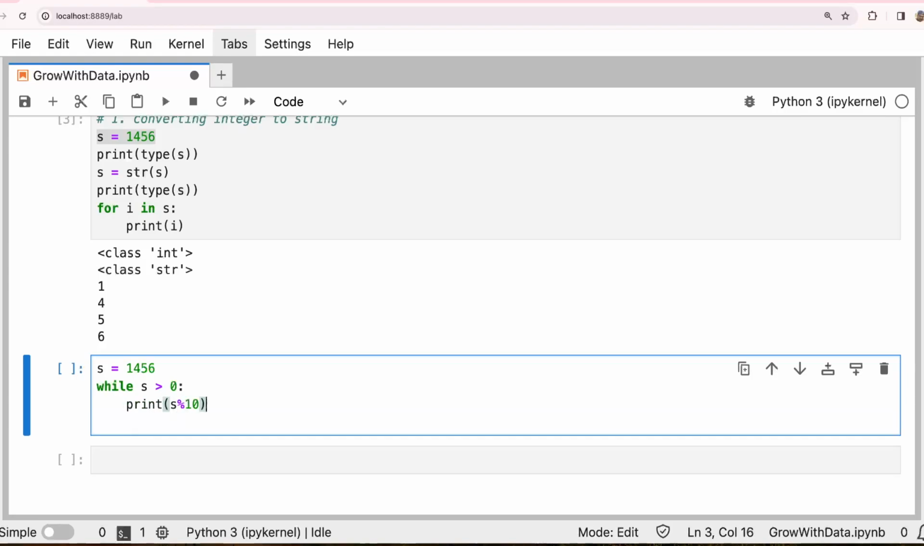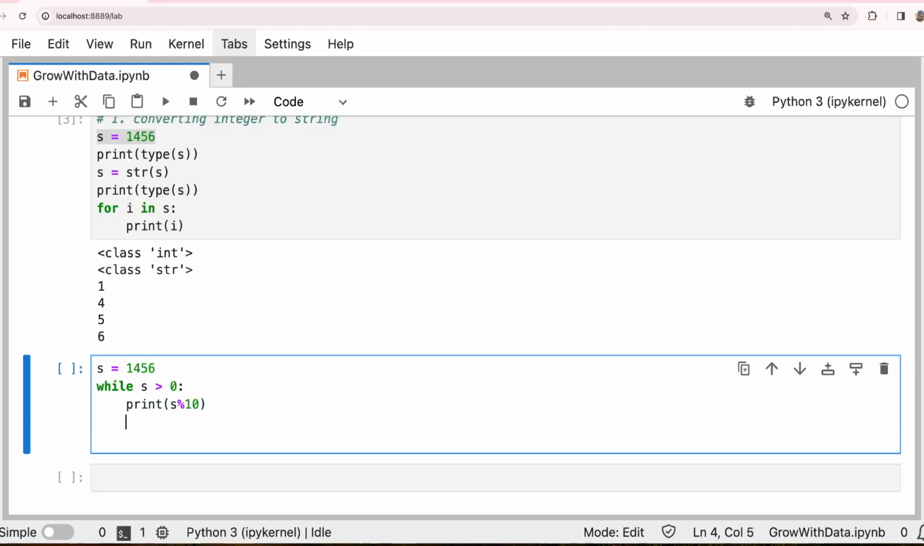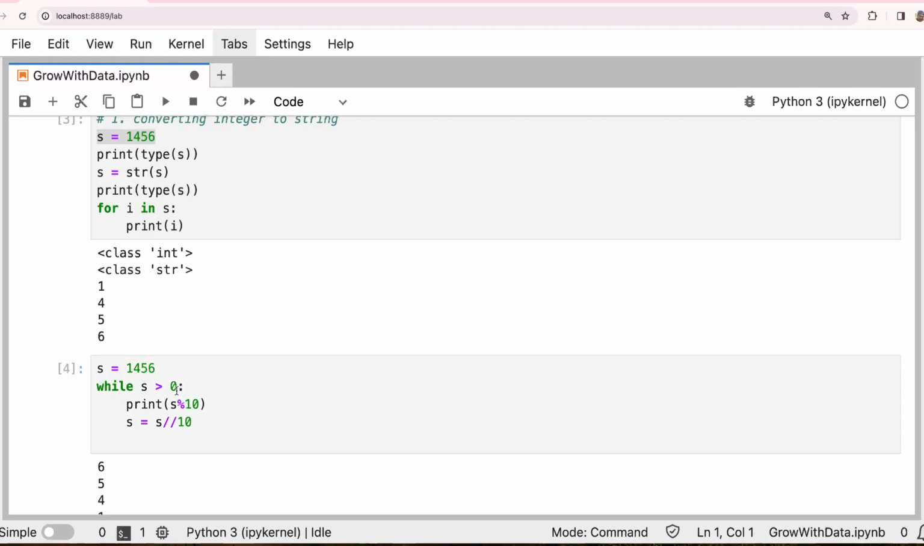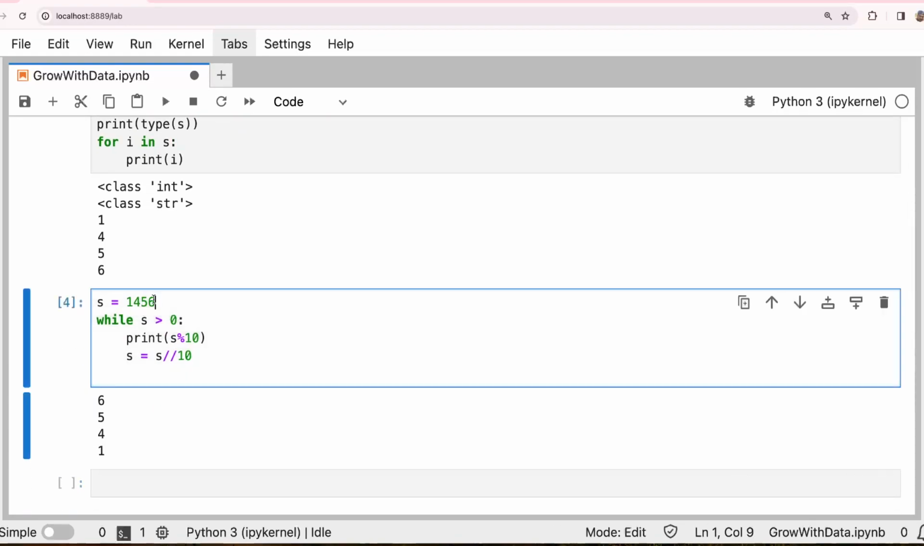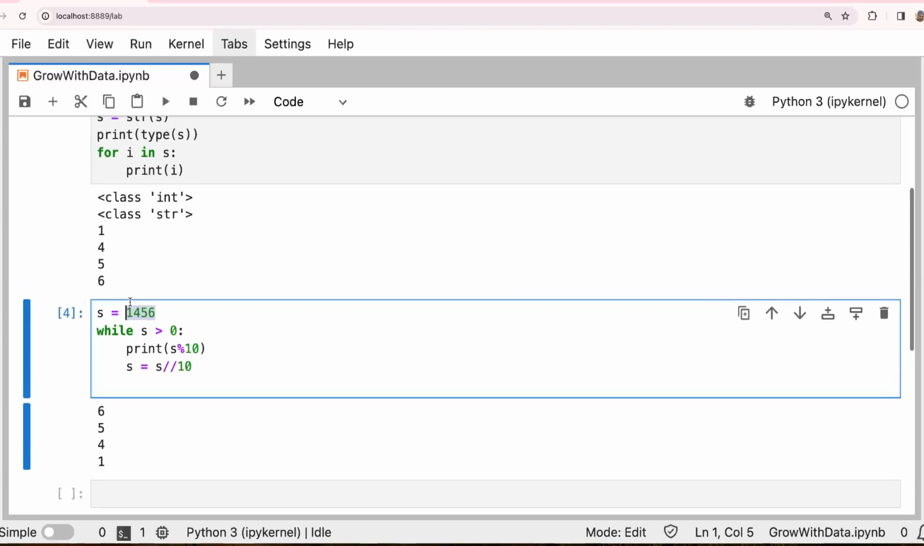The mod will give you the remainder. And then we just say s equal to s divided by 10, integer division, so it will ignore the remainder. When you do that, it will read the digits from right to left: ones, tens, 100 and 1000. In that way, we can read every digit in a number. Okay, so this is the first one.